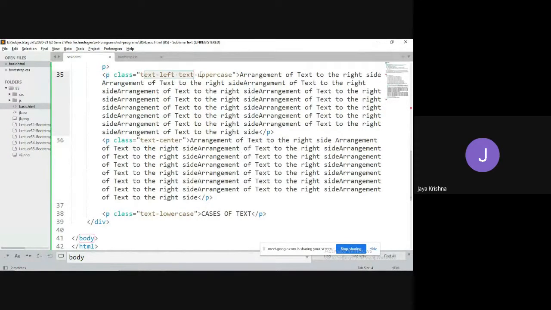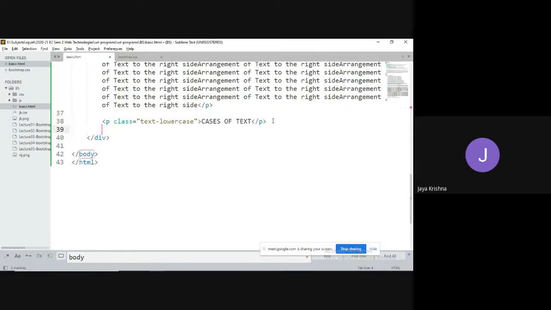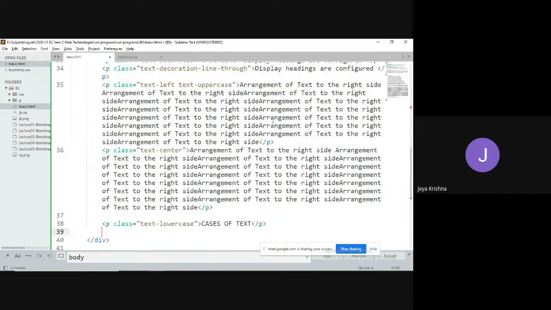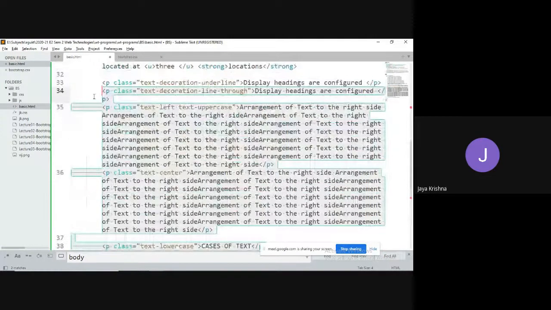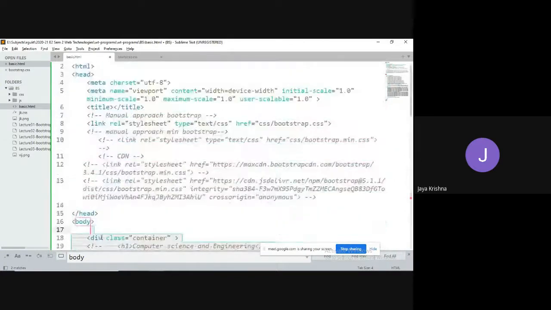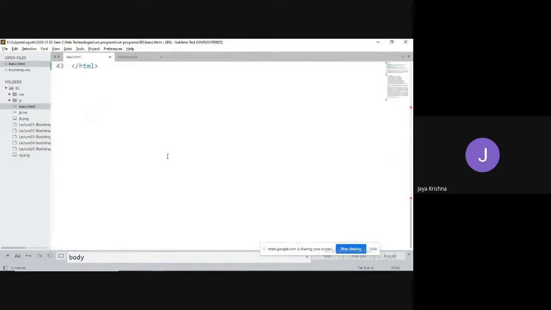What do you mean by this kind of relationship? This kind of relationship we call child selectors. This way you can align our text as well as transform our text. Then I'm going to comment it up to here.